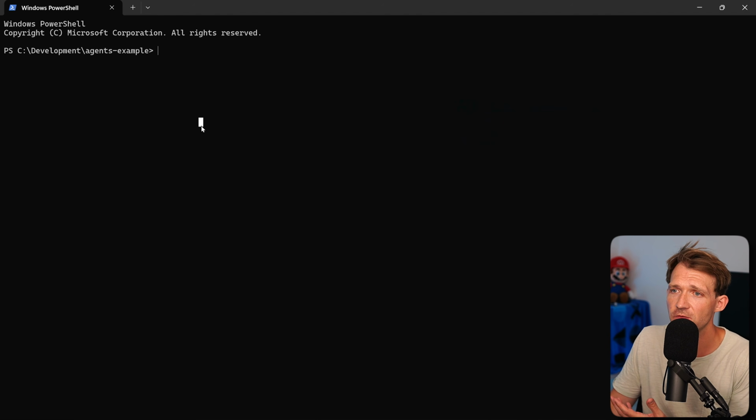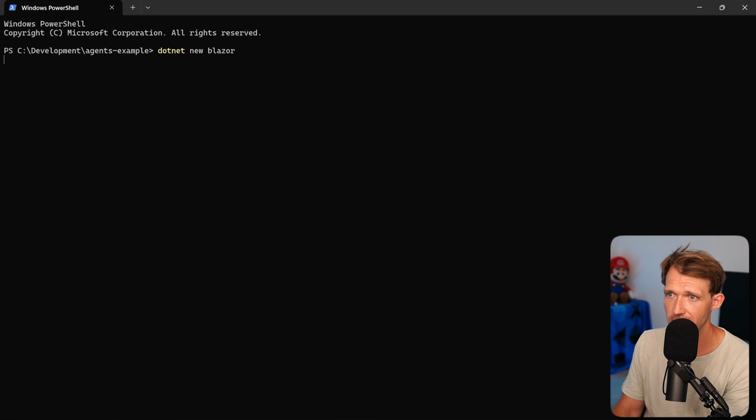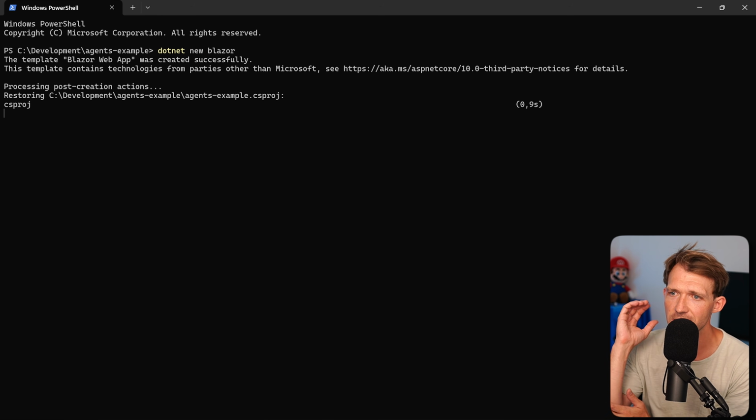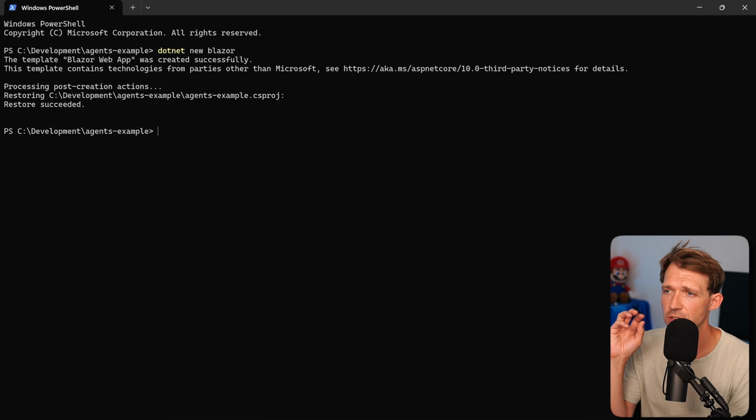Now, I just created a folder called Agents Example. And since I'm a .NET and Blazor guy, I would just create a Blazor application. So in this case, no AI whatsoever. I just say dotnet new blazor, right? Default stuff. It will create this Blazor server application, or the Blazor web app in this case, and use the Blazor server render mode by default. So we have our default Blazor server application.